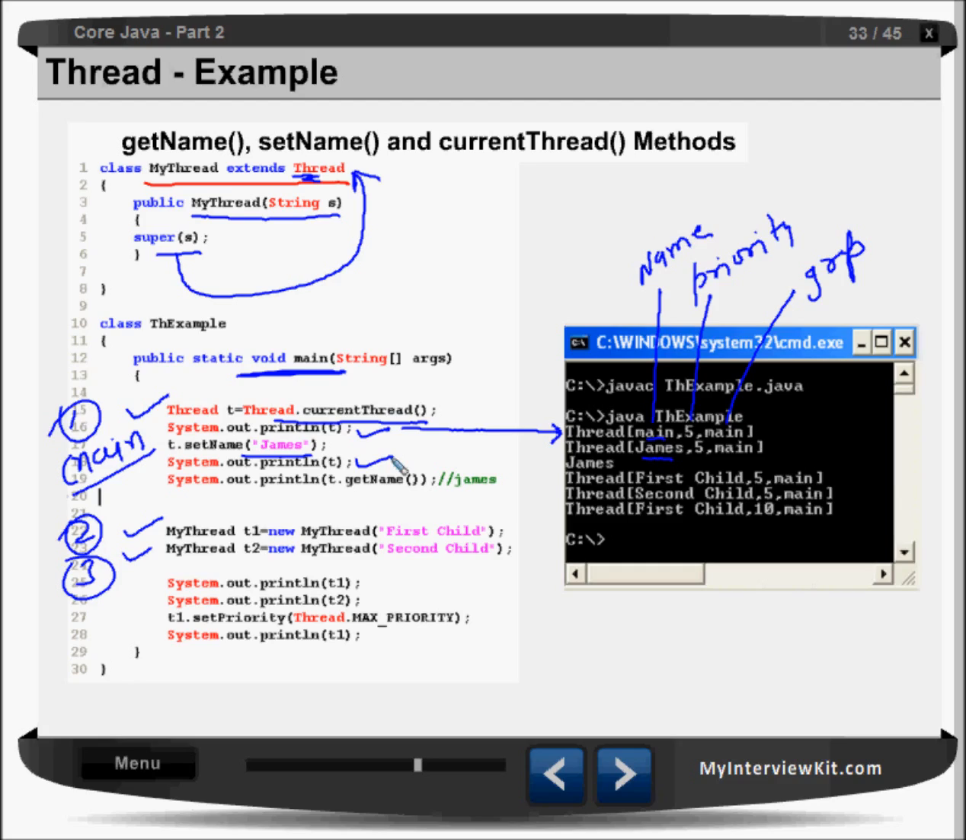So we have seen this currentThread method. Now there is a t.getName(). We have seen the setName method, which changes the name of the thread, and getName will retrieve the name of the thread. So what is the name? It is James, right?